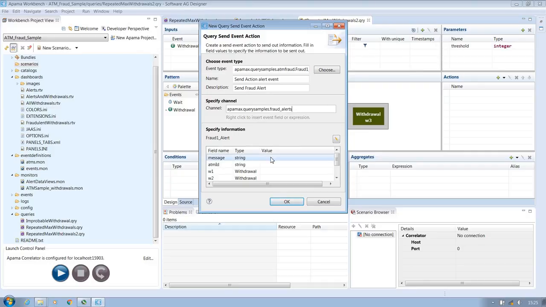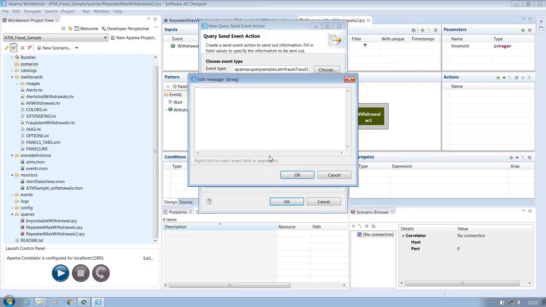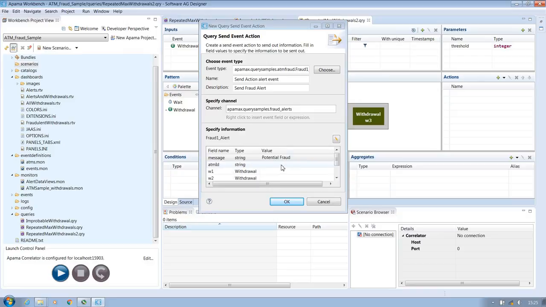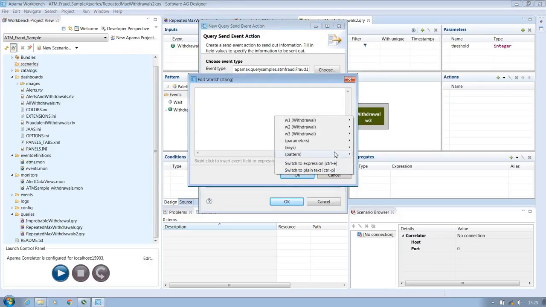Next, we need to specify the information that we want to send in the event by populating the fields. Double-click to edit the information, and right-click to populate it with an event field or expression.